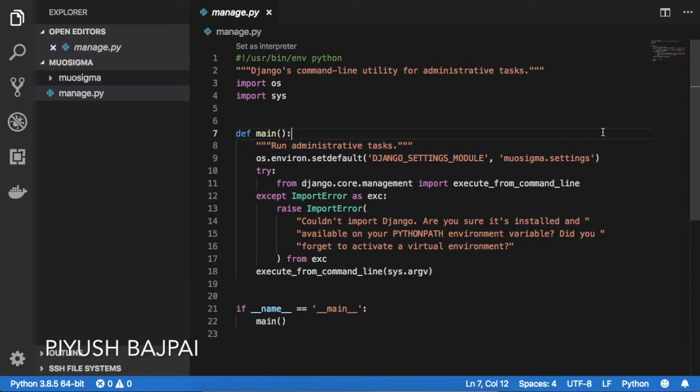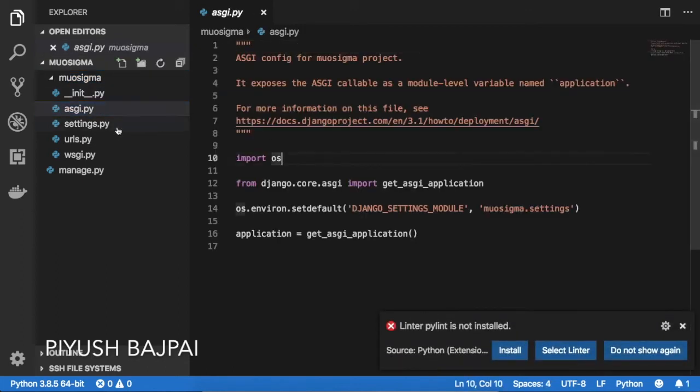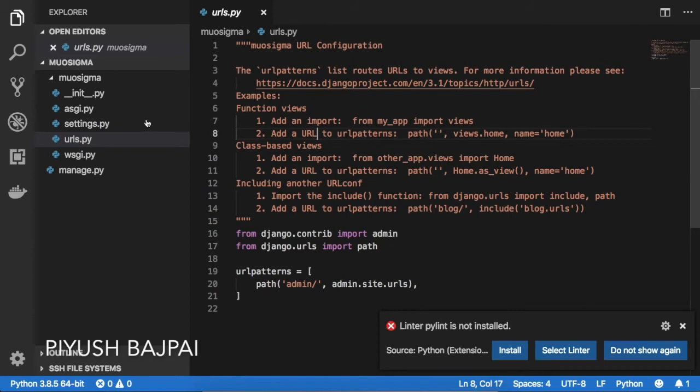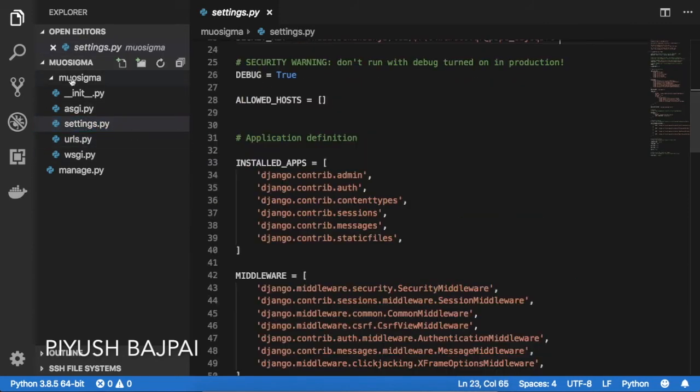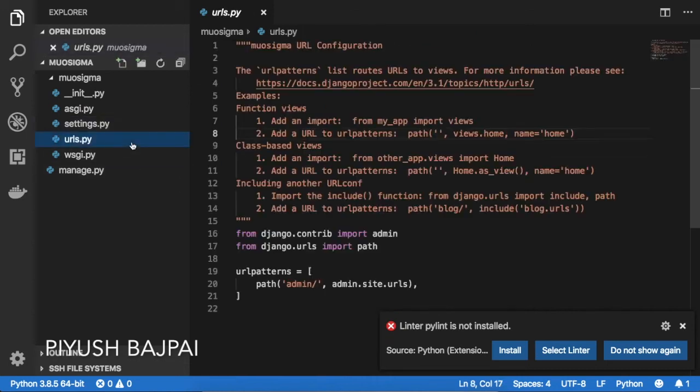So first of all, the very important file is manage.py. Inside this Mu Sigma folder, we have urls.py, we have settings.py, we have four files. Basically, we are creating a website, so we can have multiple URLs, and it will be inside this urls.py. We'll understand each and every file, but we need to focus on manage.py first.